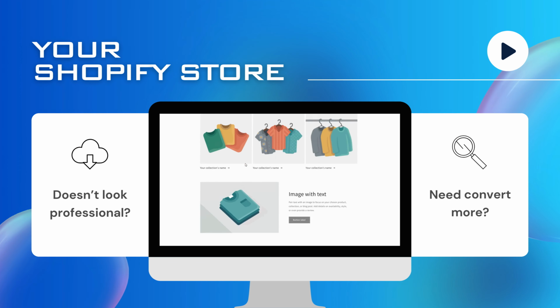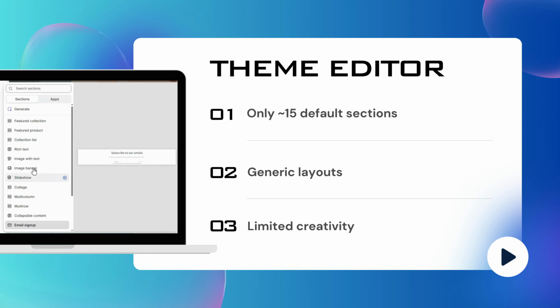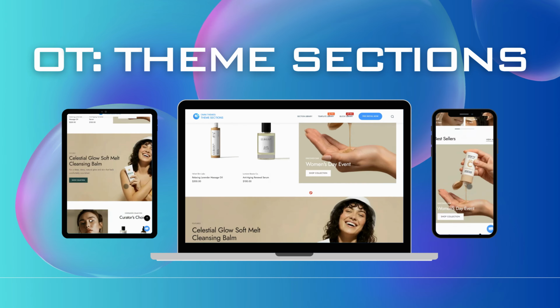Struggling to make your Shopify store look professional and convert better? But Shopify only gives you about 15 default sections, and that makes your store look generic and limits your creativity. It's why you need OT theme sections.